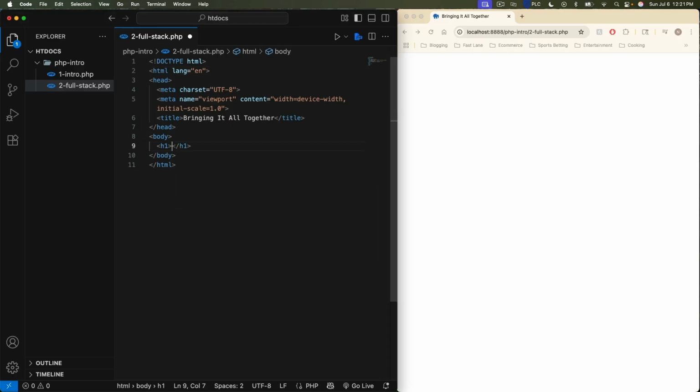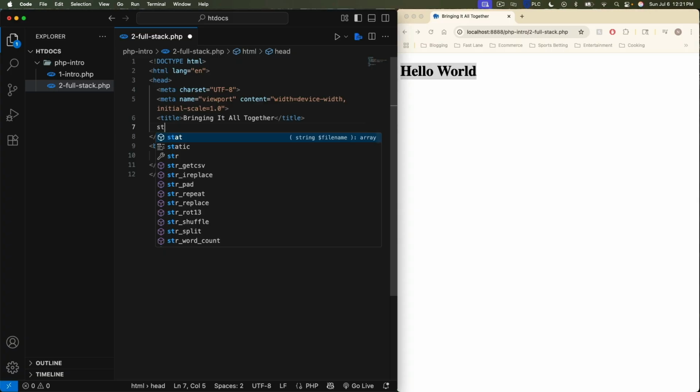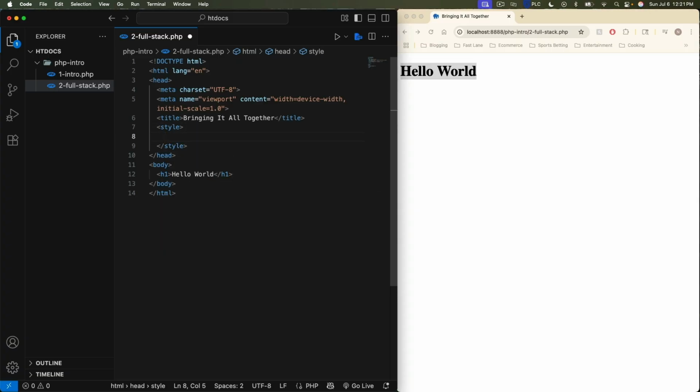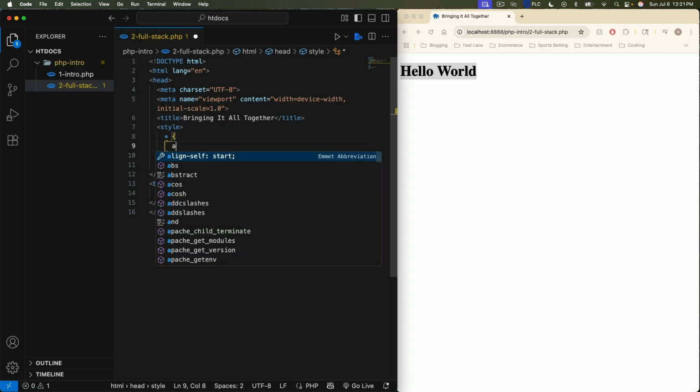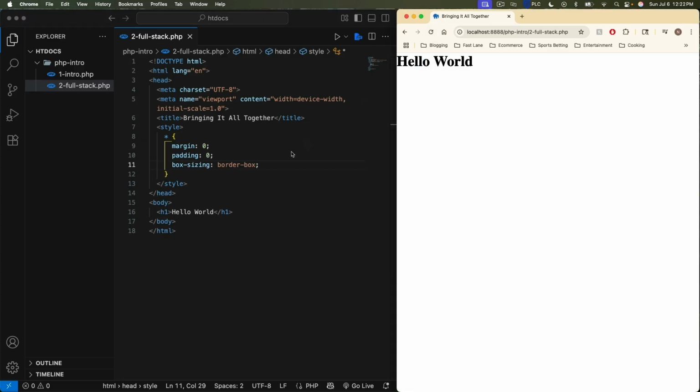So let's do an H1 now. Let's say hello world in HTML. Save. Remember, we have to refresh the page now to see that. It's not going to automatically update. And then in the head of our document, we can put some style tags, and we want to do our CSS reset. So we'll do margin 0, padding 0, box sizing border box, refresh, and look at that, it worked.